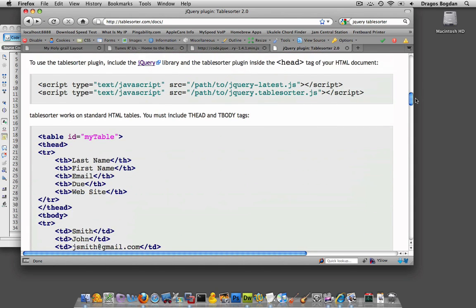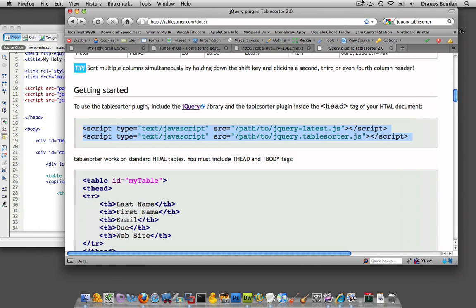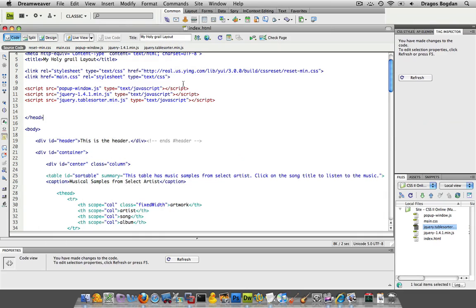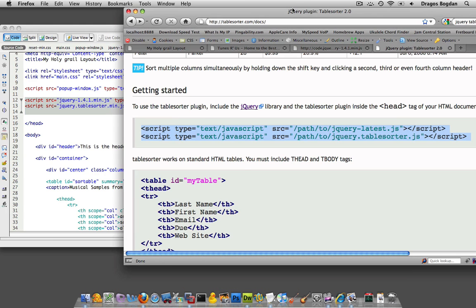Looks good. Getting started is already telling me what I need to do, and the first thing it says is that we need to link the jQuery library and the Tablesorter plugin into our web page. Now we did that already. I have three calls. One is my popup.js, but that's something else. I have my jQuery library, my Tablesorter right here. So far I've completed that step.